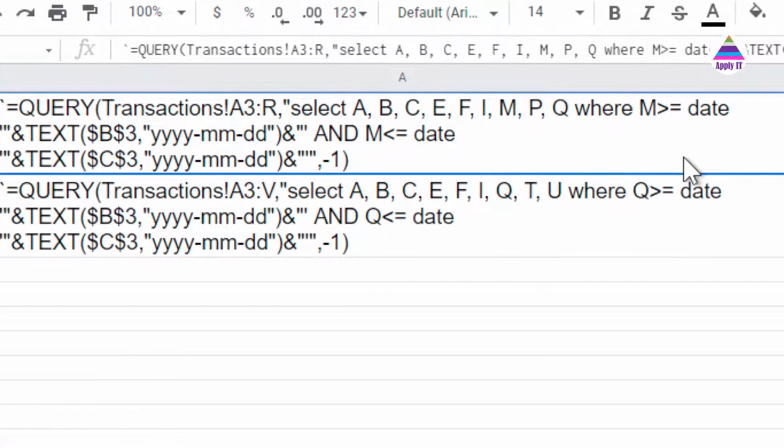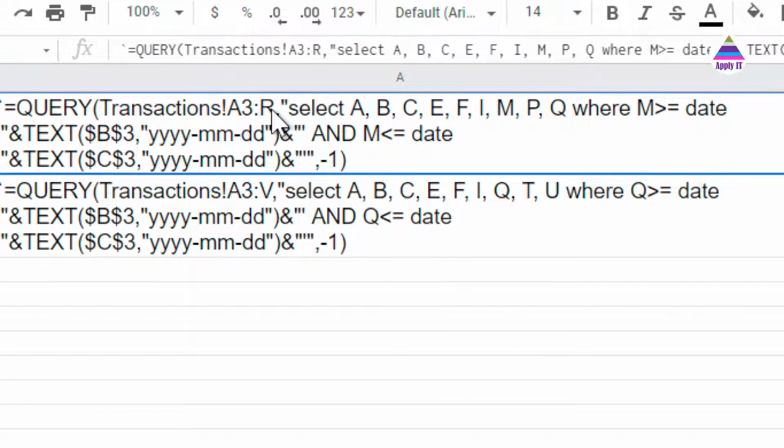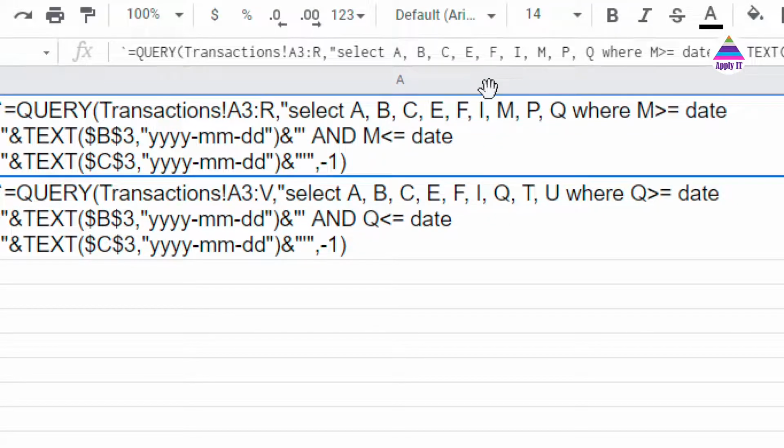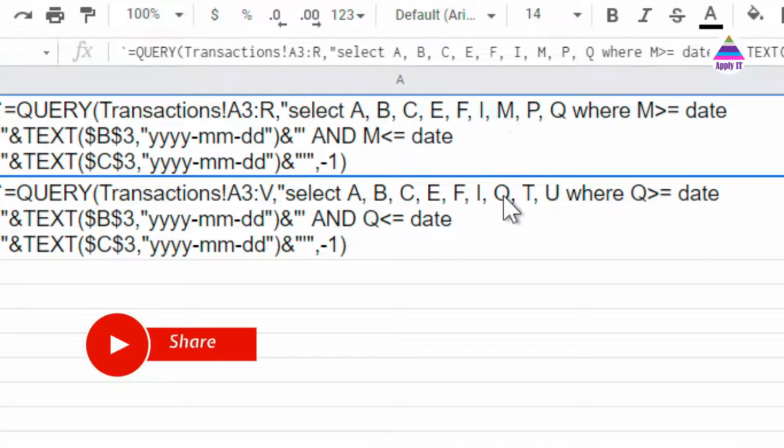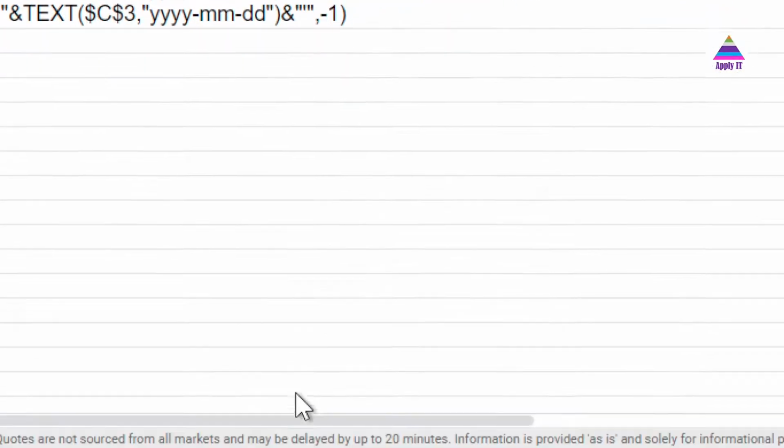You can see my previous formula's range was A3 to R. Now the range will become A3 to V, and A, B, C, E, F, I. Till column I there is no change, but after that there is a change in column name. So we have added 4 columns. If you add 4 to column M, you will get the column in the new formula. In the same way here M is becoming Q, and I also reflect it in the where condition. So P will become T and Q will become U. Once you do this change, your PL statement sheet will work.